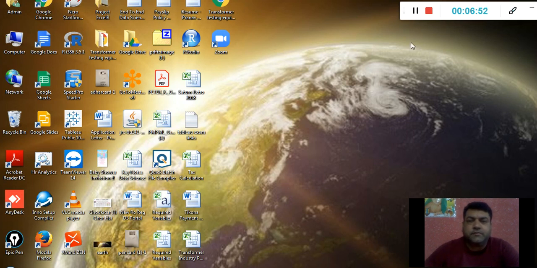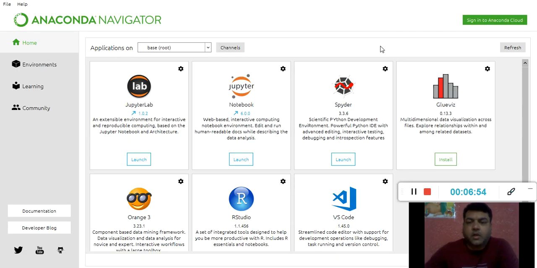So let me pause the video till it appears. Okay, so once the Anaconda Navigator is opened, it will have a display like this, and you can see there are a lot of different IDEs or programming platforms available, like RStudio is also here. But I recommend don't download RStudio from here. Download RStudio as I have explained in my earlier video.